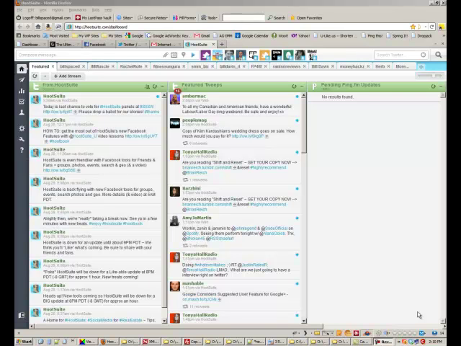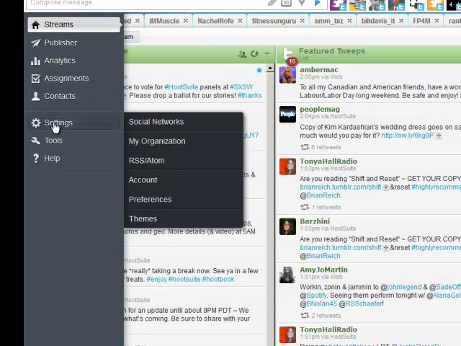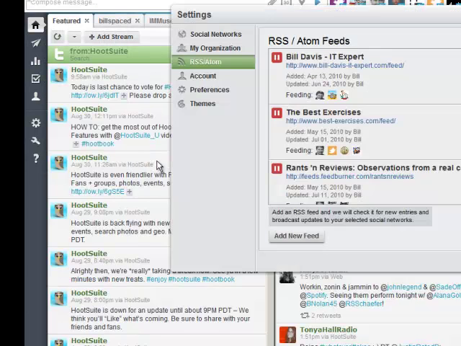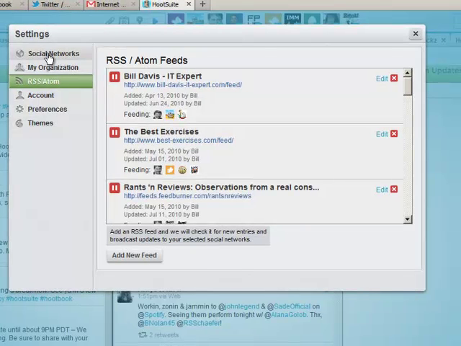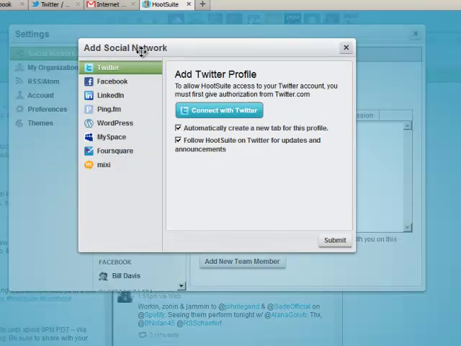So I'm not going to go through the entire process, but I'm going to show you in concept how to do it. And the trick here is to use an online tool called Hootsuite. It's this guy right here. So what you want to do is go here, scroll down to settings, and choose RSS Atom, and then choose social networks, and you want to add a social network.